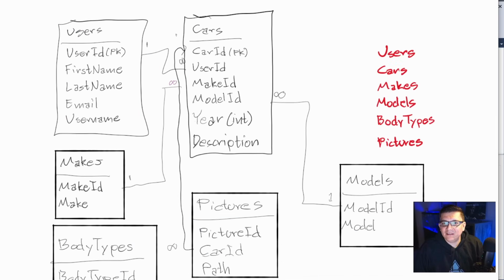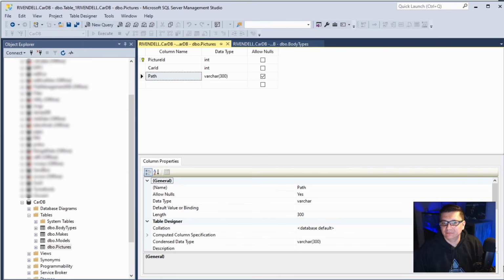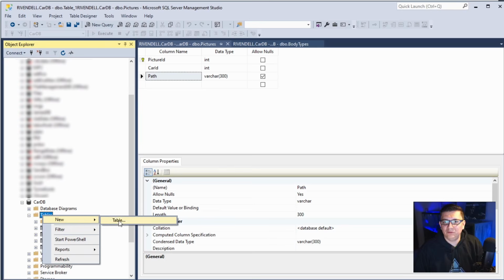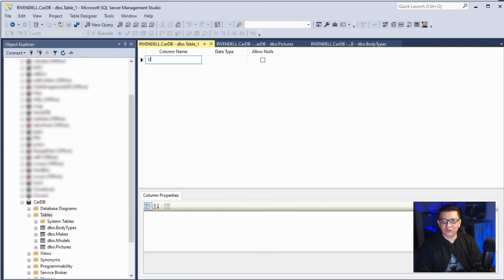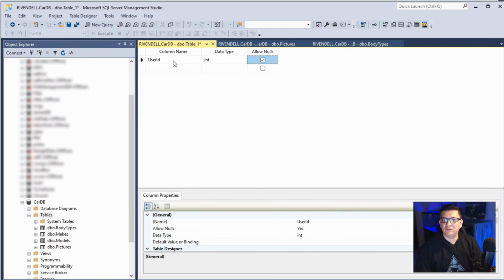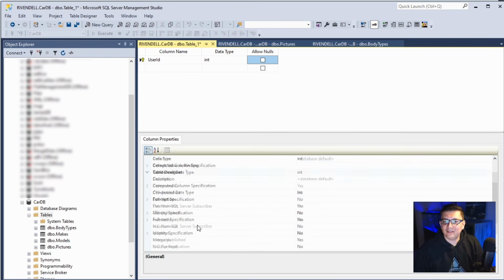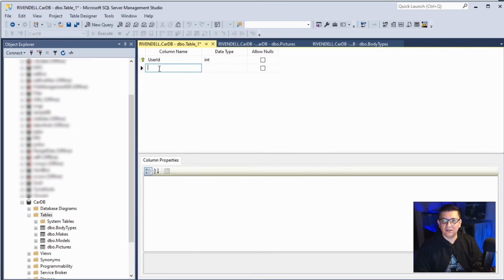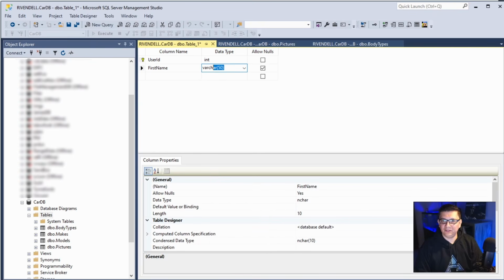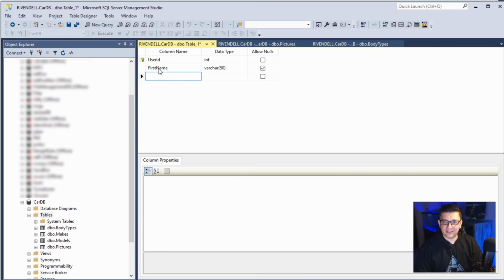Okay, next let's go with users, and we'll leave cars for the end. Okay, so new table. Right click, new table. Same drill. User ID, integer, no nulls, primary key, identity column, and we have the first name, and let's do 50 characters. Last name.